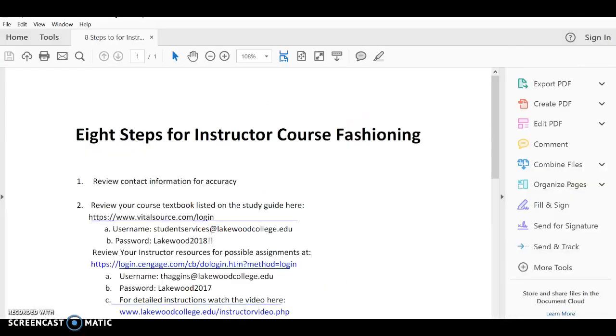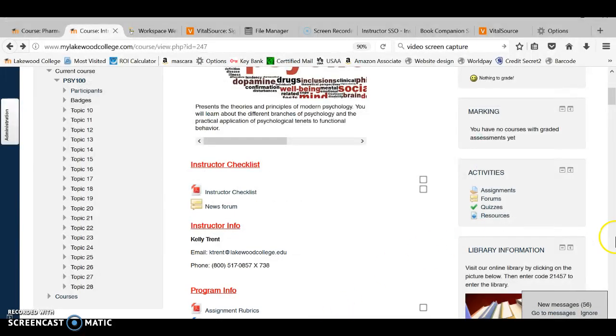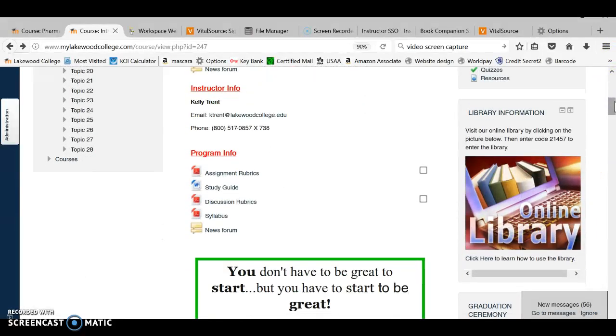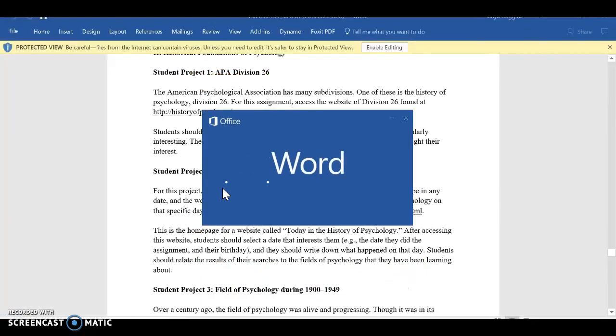Number 2 is you're going to review your course textbook listed on the study guide. The first thing you're going to do is open up your study guide. If you scroll down a little bit further in your course, all the courses are set up exactly the same structure-wise. Not the same types of assignments, but structure-wise, this is how the courses are set up. You'll simply click on Study Guide. So we're going to go ahead and do that here.